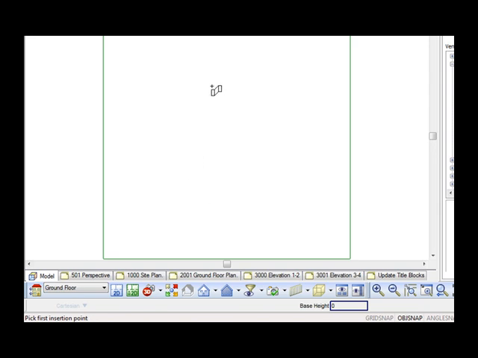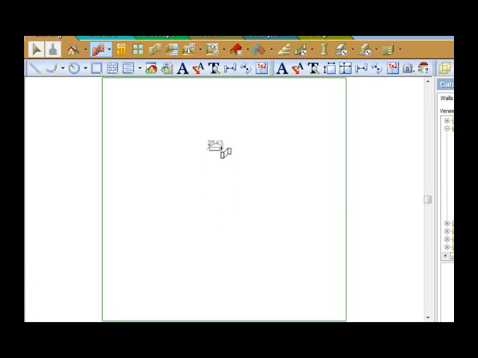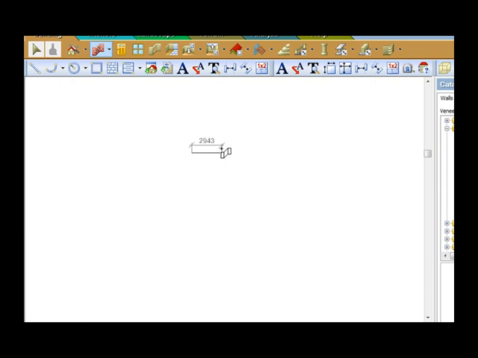So if I pick a point, you'll also notice that the commander has engaged, so now I can actually type a distance and an angle if I wish. But also the help string down the very bottom now is saying pick next insertion point. So if I just roll in, I can then say, okay, this is going to be a freehand method.